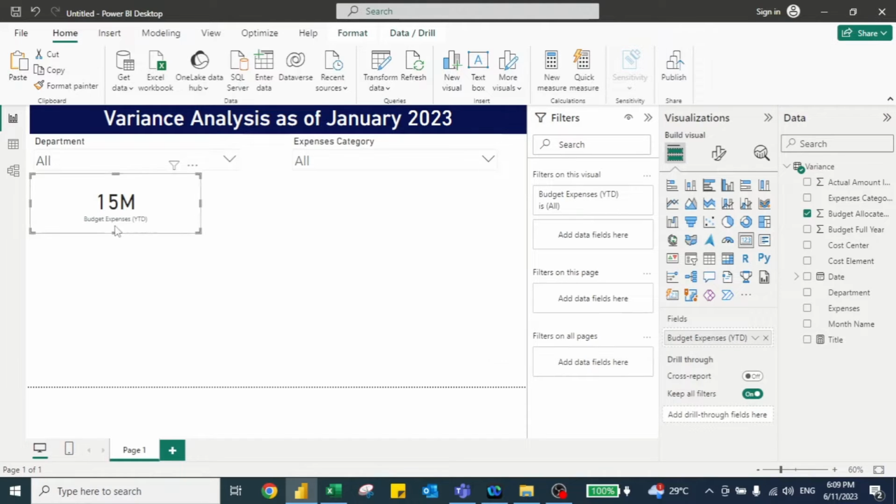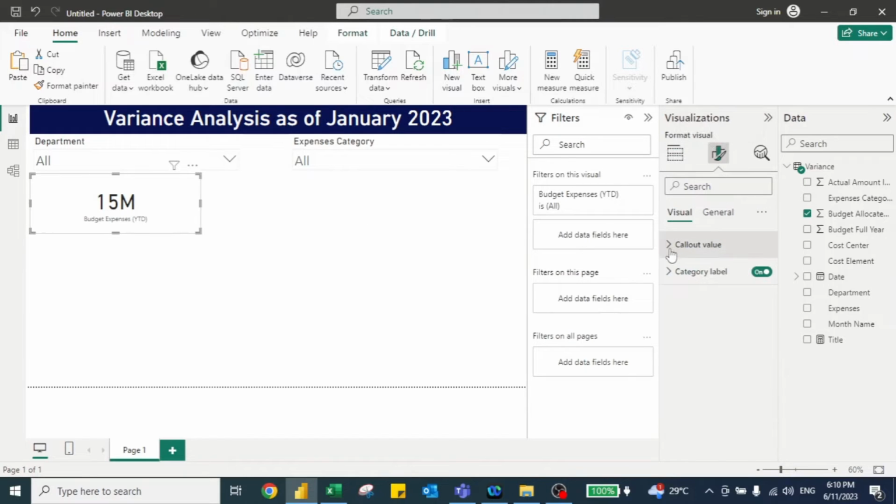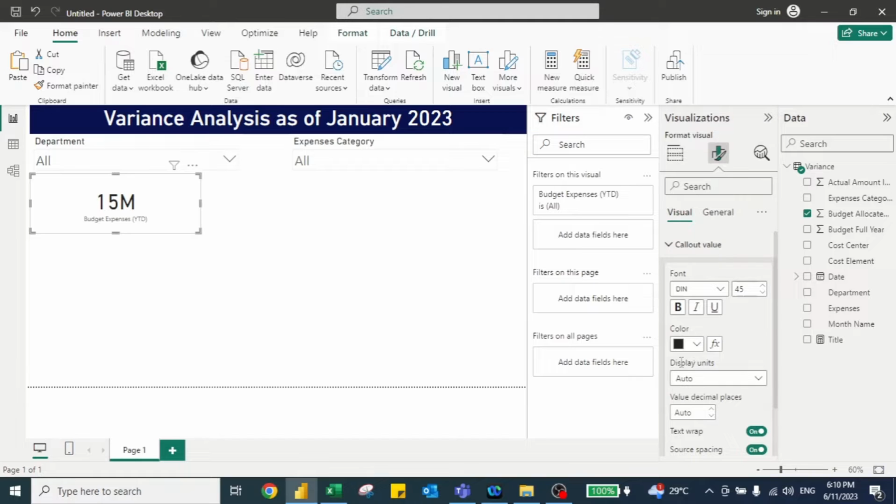So now the name has changed, and then instead of 15 million, I'll go to the callout value, and if you see here display units, instead of 15 million, I want to put it as thousands. So now if you see 14771k, but the problem is sometimes when we present our data, especially accounting data, we prefer to have the thousand comma separator. So how do we have the thousand comma separator?